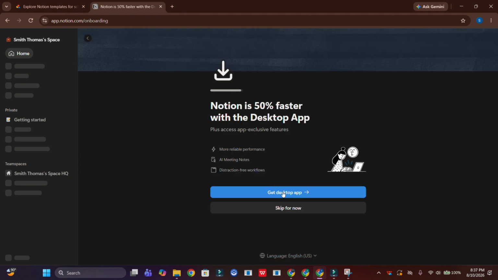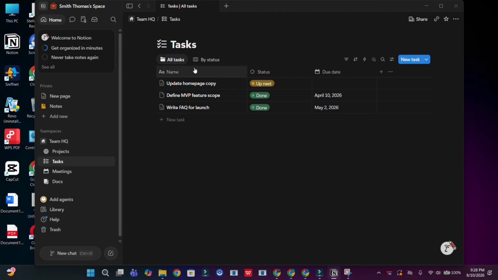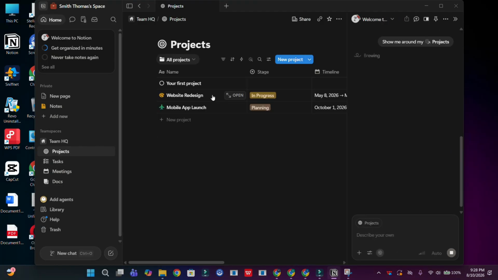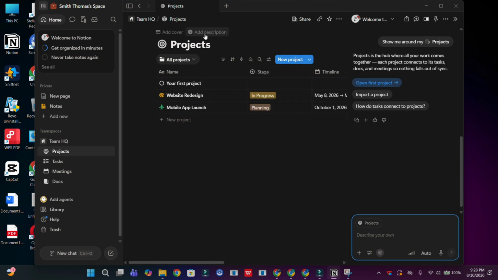Step 1 to taking back your digital life: start completely blank. Do not download a template. Templates are built for someone else's brain, and trying to force your life into their system is exactly what is causing your overwhelm. We are starting fresh.